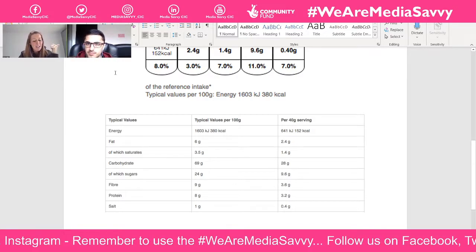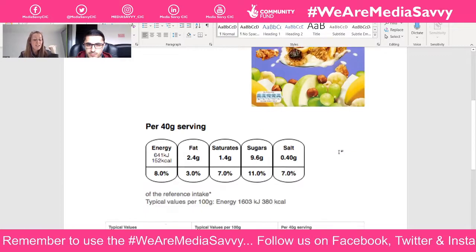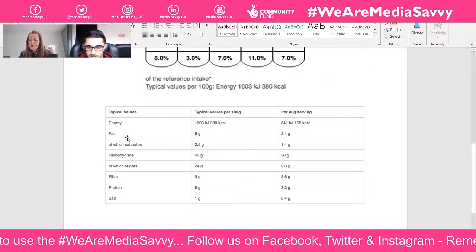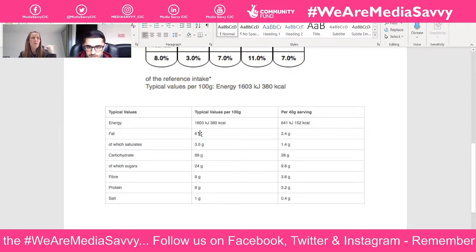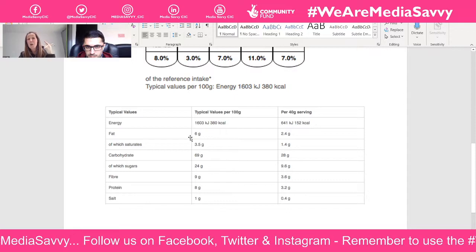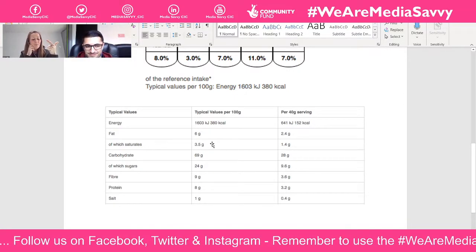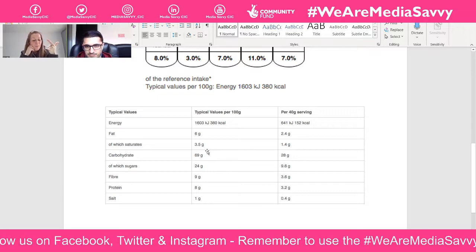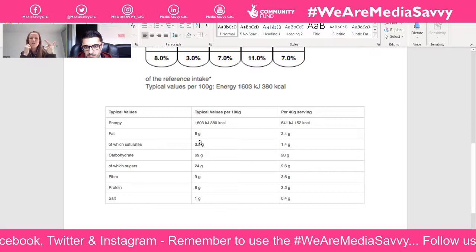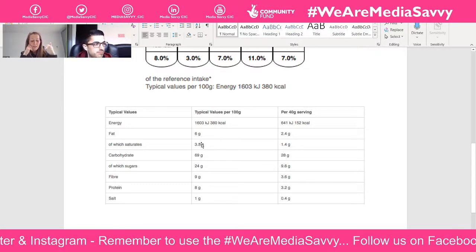Actually, we'll look at the fat. So the overall fat is 6. If it's the second column, that would be an amber. So you've got one red and one amber on this healthy cereal. And then saturated fat, which is underneath that, is 3.5. That is also another amber. So we've got one red and two ambers now.